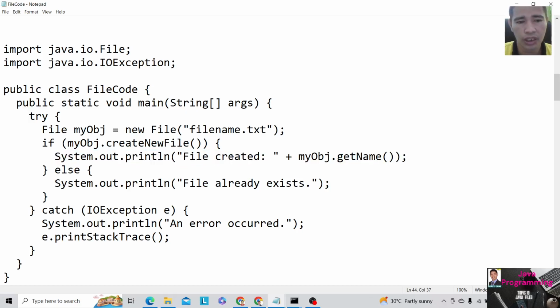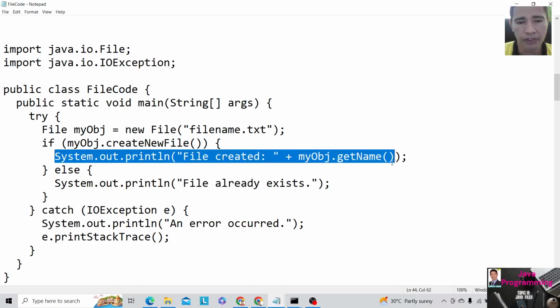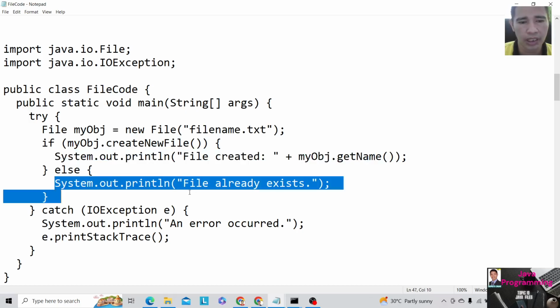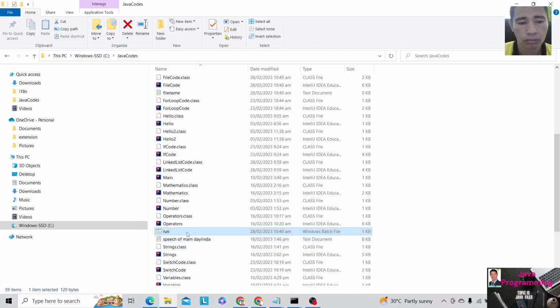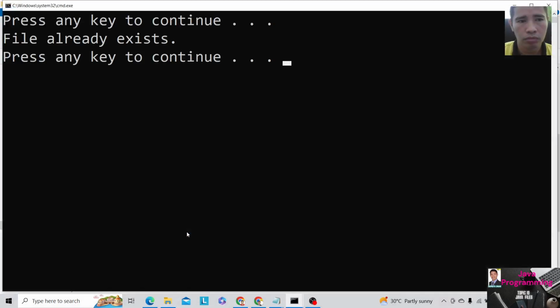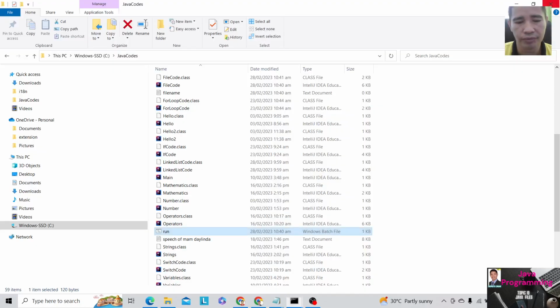So since we already created the file, let's try to run the program again, and it will not display file created. It will display file already exists. So let's try to run that. Here you go. It says file already exists because we already ran it twice. So where is that file? So this is the file name .txt, this one.